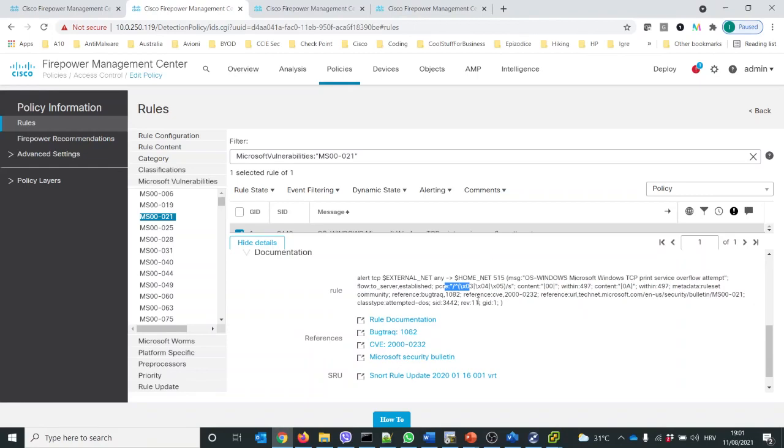So if the same content goes from the home network to the external network, for example, from your local network to the internet, the rule will not trigger. So you will not receive any event. So this will reduce the false positives significantly. So using Snort variables can reduce the false positives.